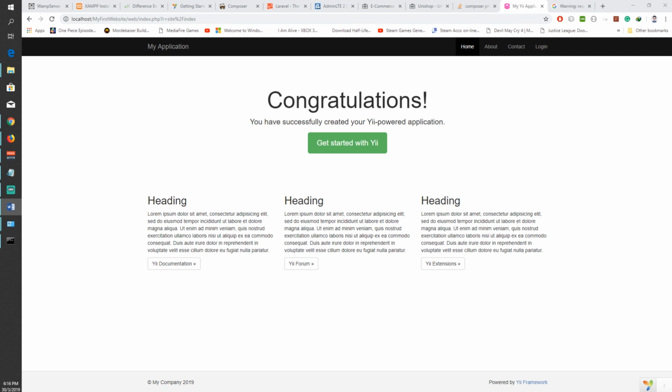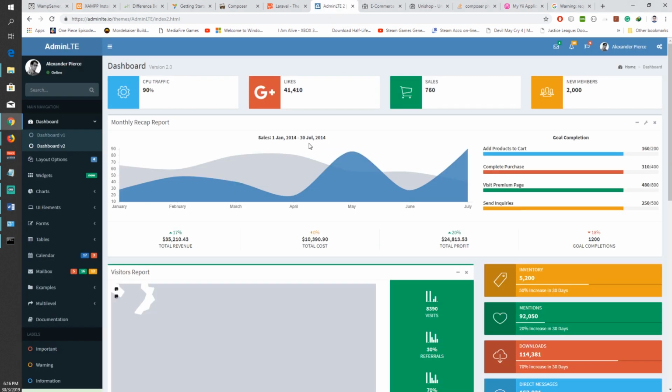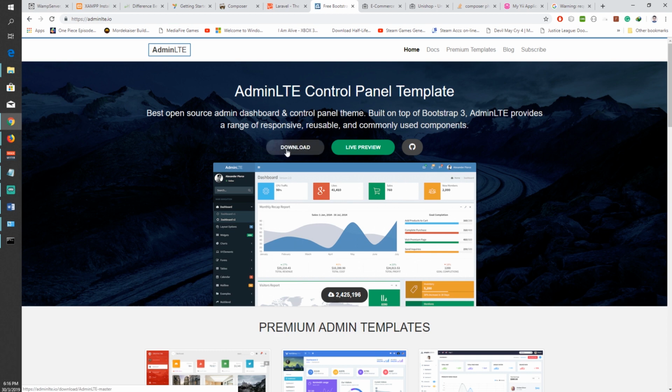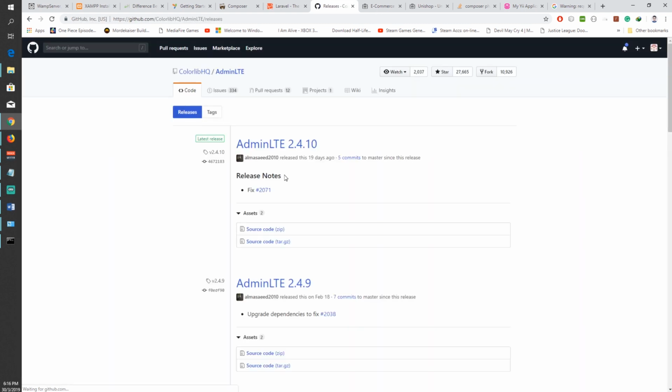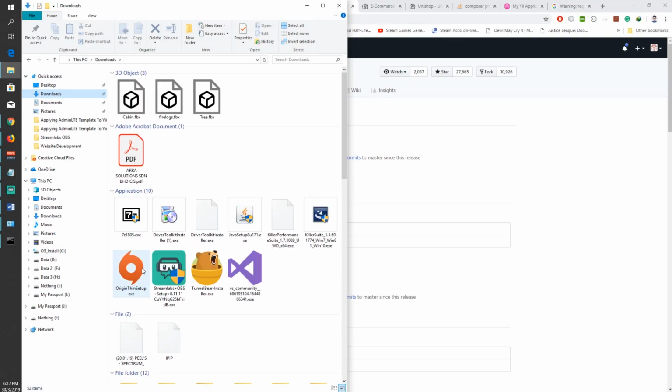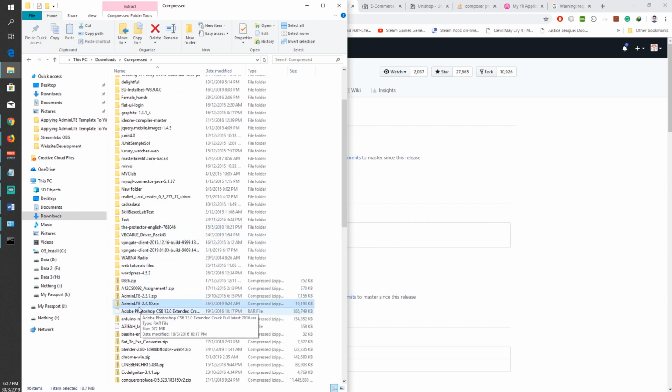The last step is to download any front-end template that you're going to go with. I'm using the AdminLTE template, as I said before. What I need to do is go to their website, adminlte.io, and from here I can download the free version. You can click on this download button over here. You can choose either one of them, source code .zip or .tar.gz. Click once and go to the download process, and it's supposed to be in your downloads, the compressed AdminLTE 2.4.10.zip. This is your template source code.